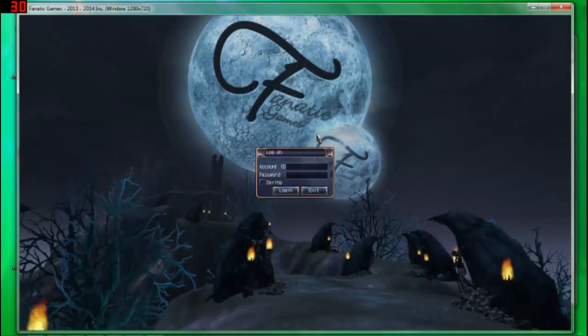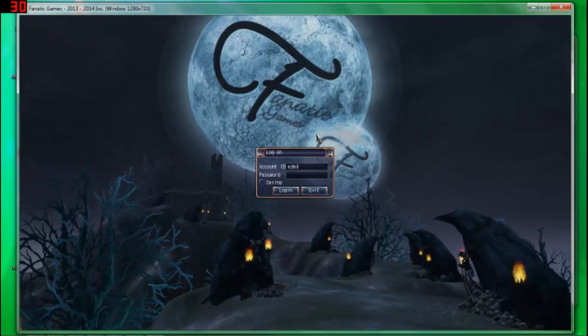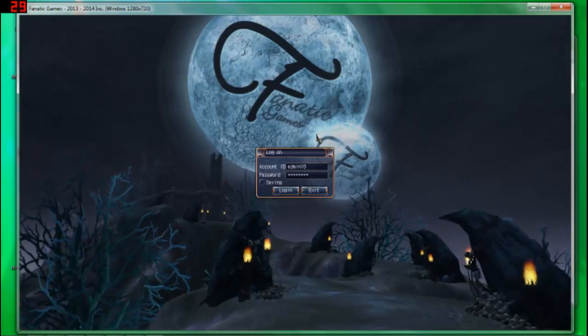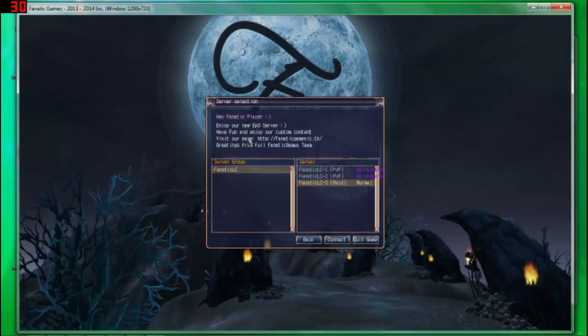So here you can log in with your account now. I log in with my account now. I only started channel 3 now, but you see it works.